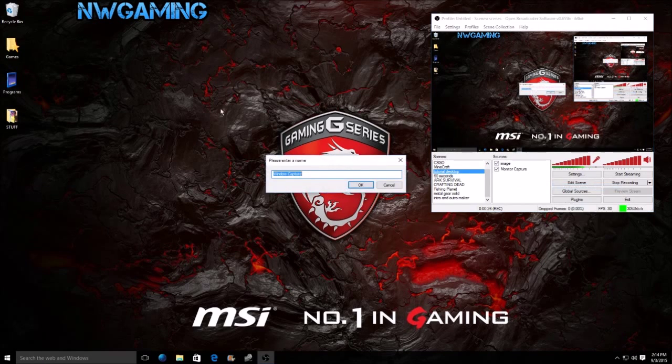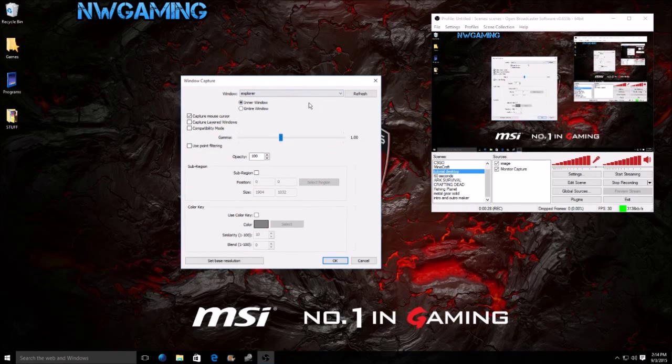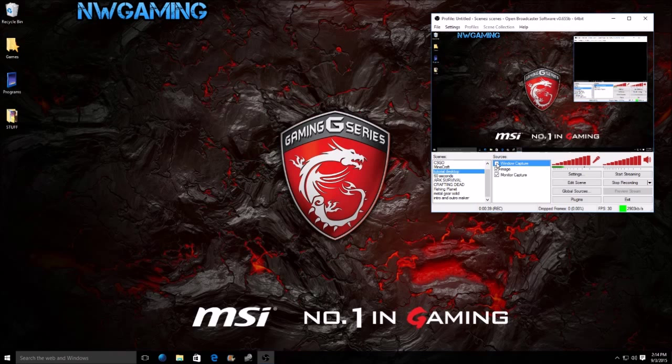You go to window capture, okay. Find the window that you want to record. And then hit OK. If you want their mouse, then you can do that. Layered windows, all that stuff. Don't have to really worry about that. Let's see. Get rid of window capture because I'm not recording any windows right now.